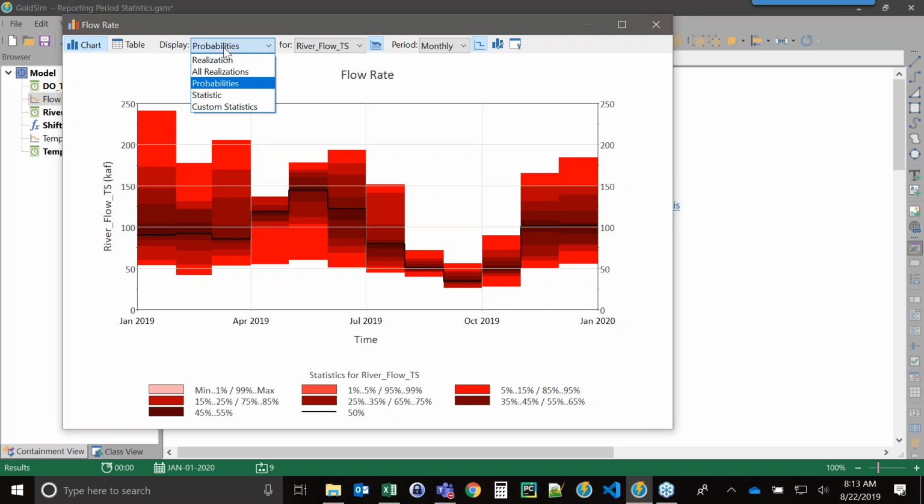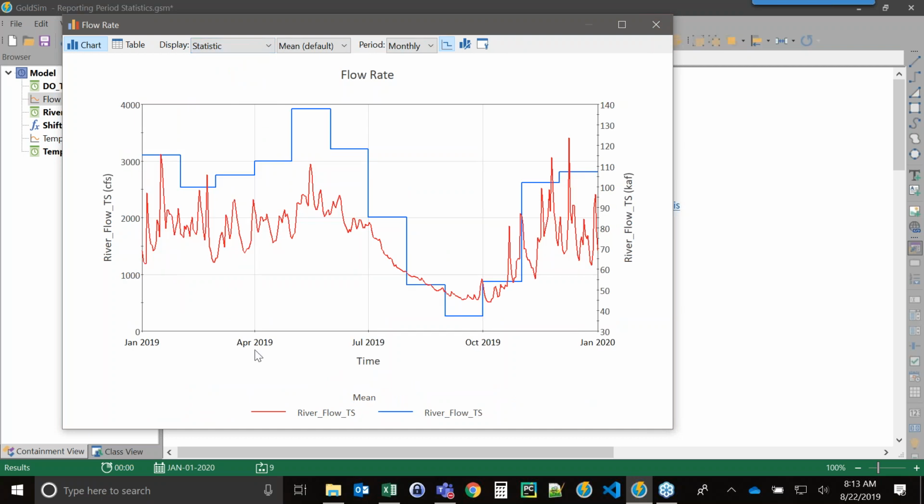Another thing I could do is I could look at a statistic. So this is showing me a statistic of 2 things actually. It's showing me the mean daily flow, and it's showing me the mean monthly. The mean daily, in this case, might not be as useful, but it does show me the average monthly values over time.